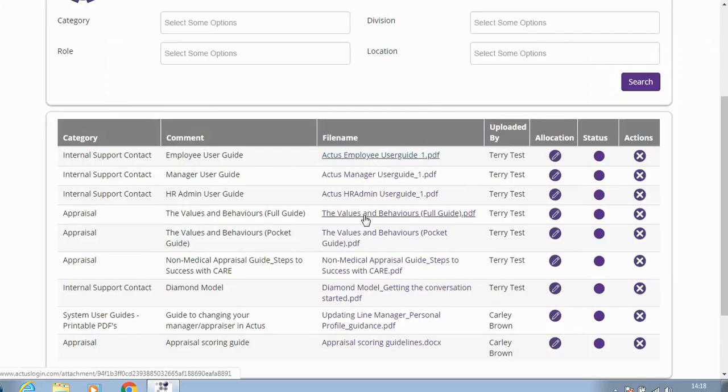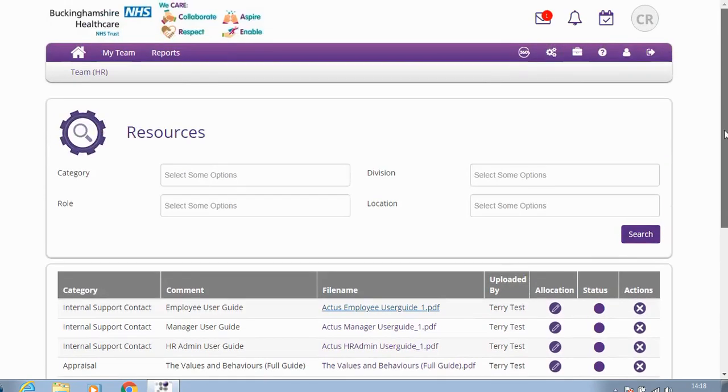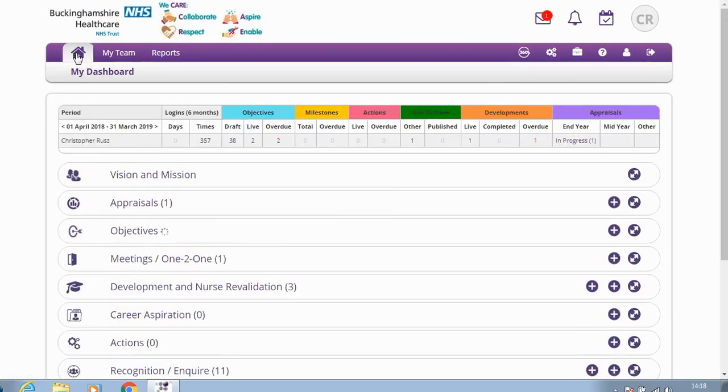There are also other useful informations. You've got the bits on the care values and behaviours, non-medical appraisal steps, guide steps to success with care, the diamond model, how to change your manager, and the appraisal scoring guide on there also. So yeah, that is pretty much Actus in a nutshell.